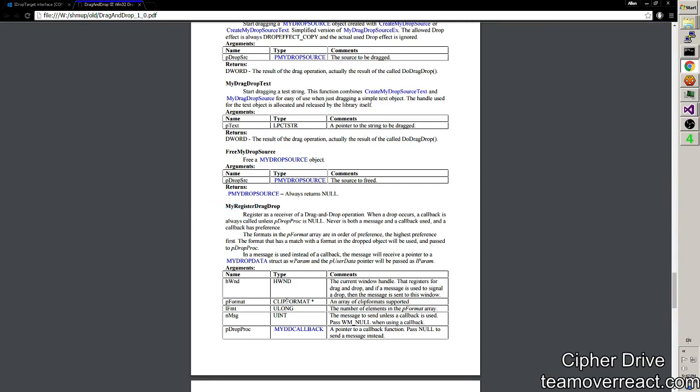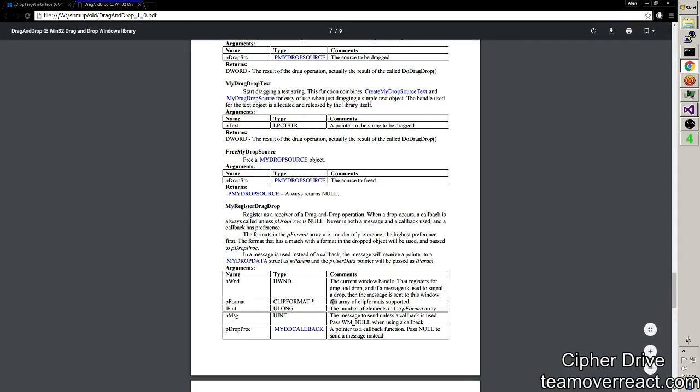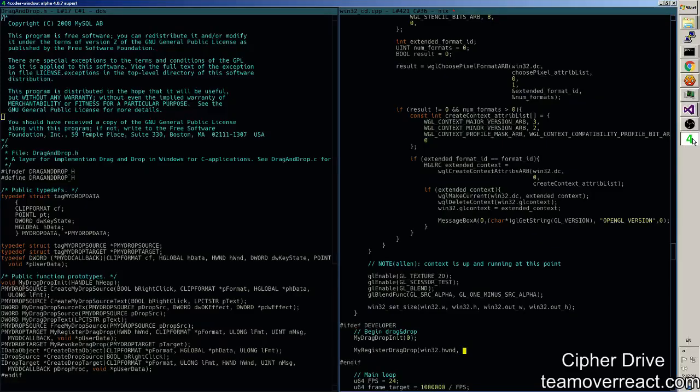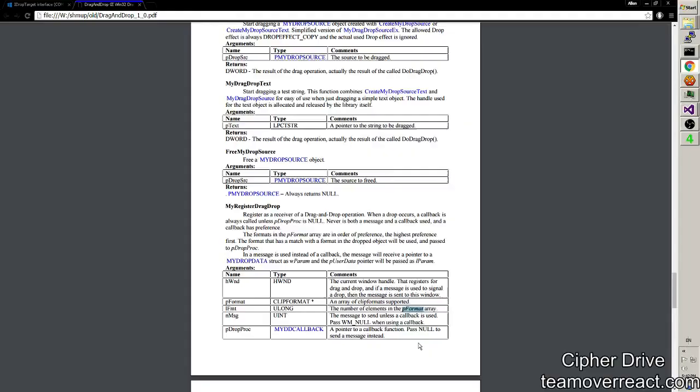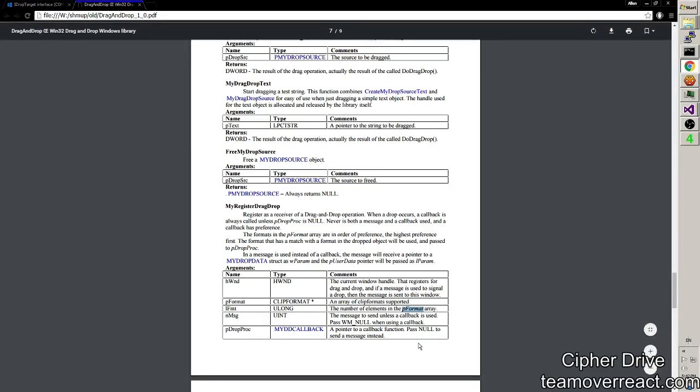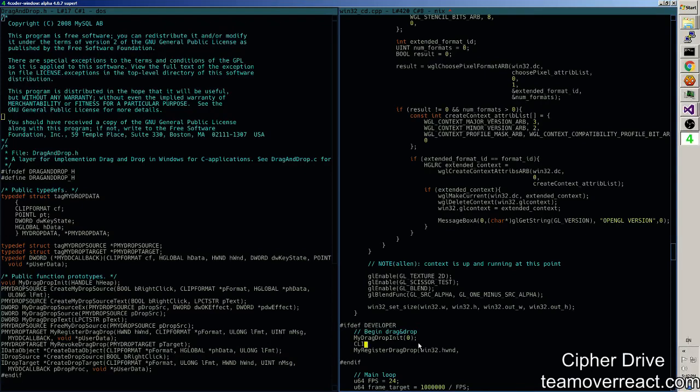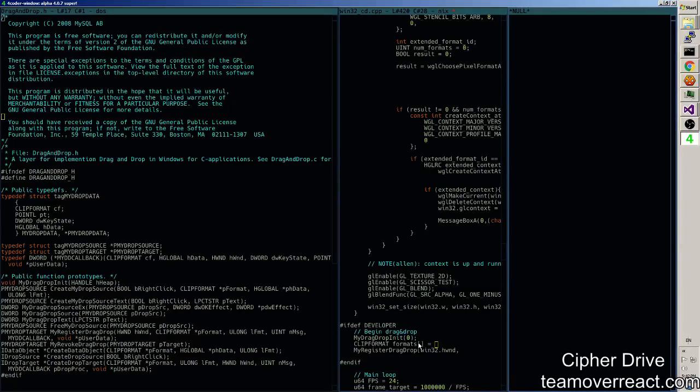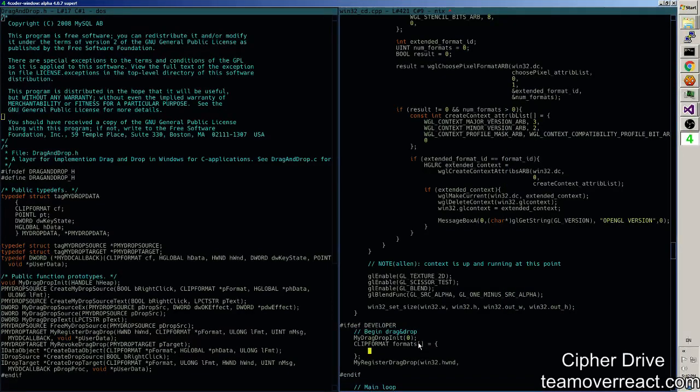Register drag drop. There we go. An array of clipboard formats supported. I see. The number of elements in the P format array. Gotcha, thank you. So we want a clip format formats equals, and then we'll list those, and then I'll drop that here. Formats array count formats.